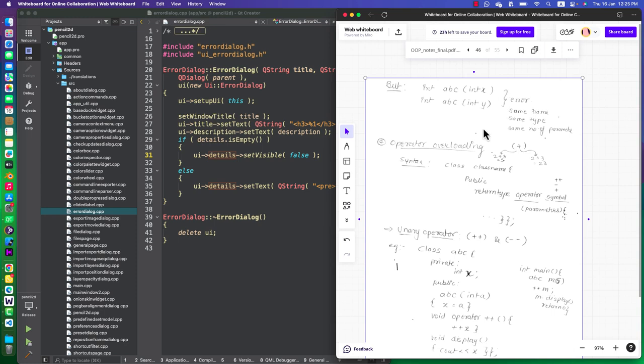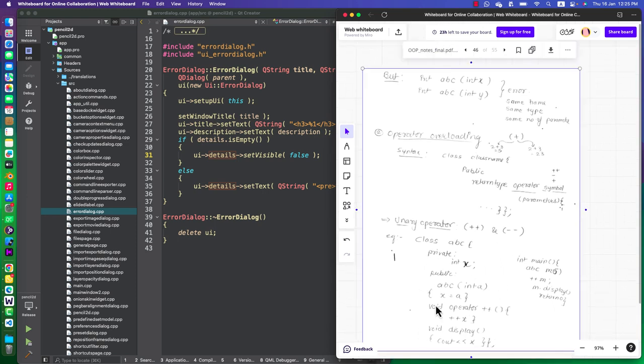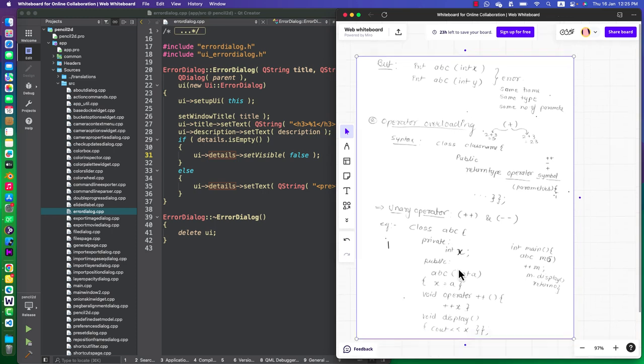So operator overloading: what is operator overloading and how can we define it? You can see the syntax: class, class name, public, return type, operator symbol. And unary operator overloading. This is our code snippet, and you can see public and private and void.